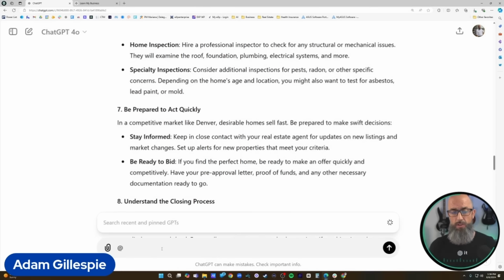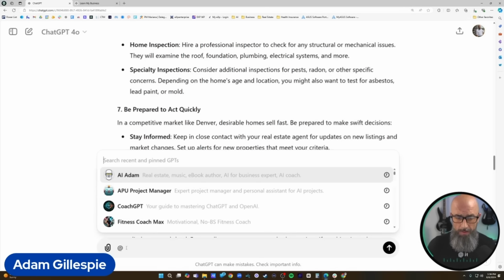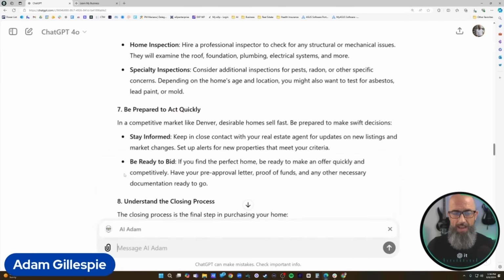So I've actually already duplicated myself inside of ChatGPT, and I've created a custom GPT that's called AI Adam. So what I'm going to do is I'm going to hit this @ symbol here, and it's going to mention my GPTs that I've created. So we've got AI Adam right here. So what I've done is I've literally brought my AI clone into this conversation now, and I'm going to say rewrite this entire blog. And the reason I say entire is because it might get confused and only want to write that last part. So we're going to say rewrite this entire blog in my speaking style. Okay.